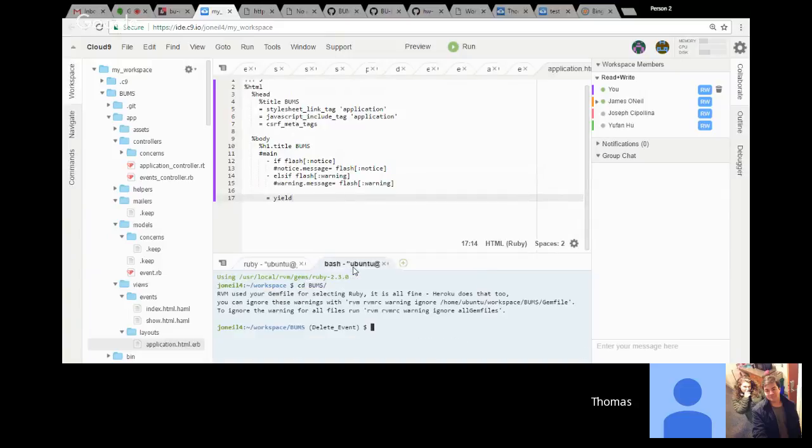So this was apps, views, layouts, application.html.haml. It's app, views, layouts, application. Okay, so it's the right file. Yeah, it's the right file. And let me see it again.